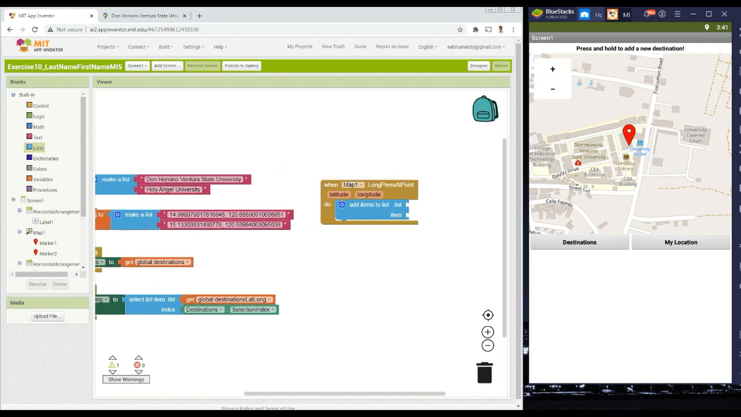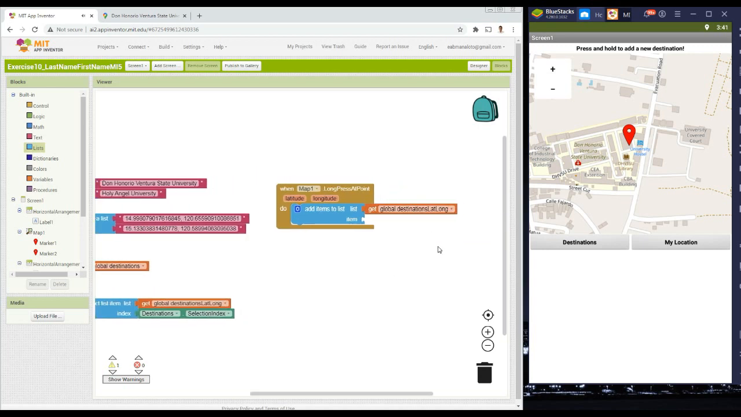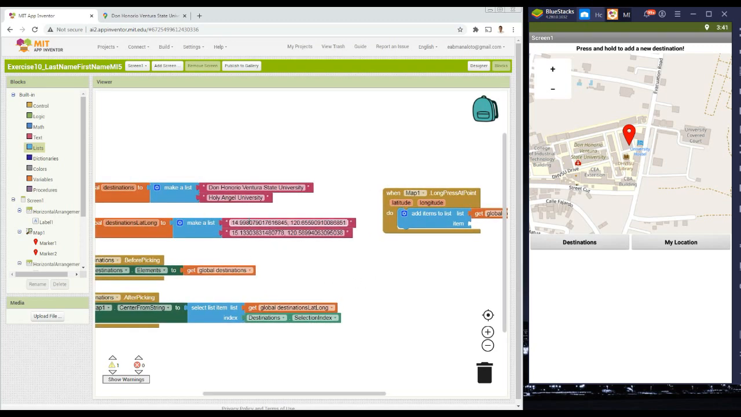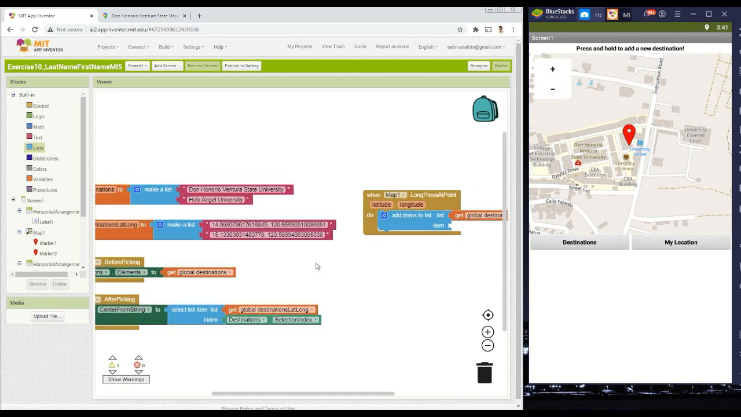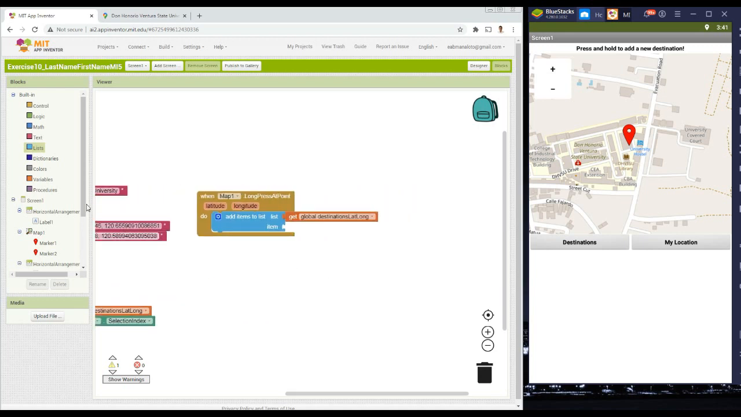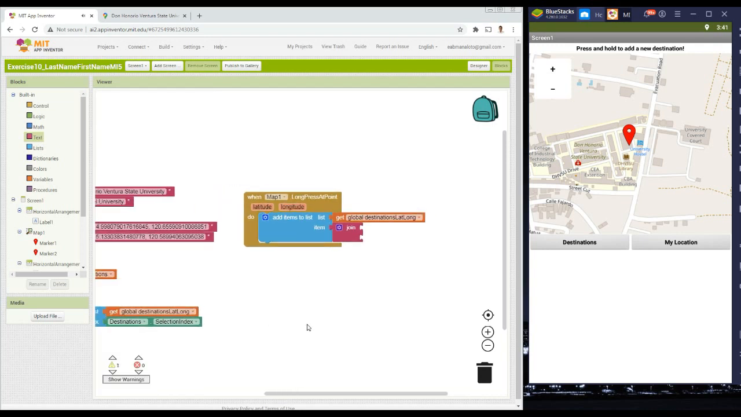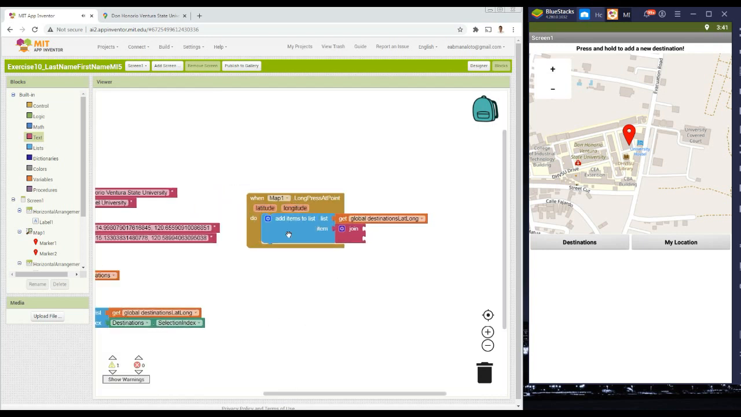Of course, we need to get the global variable, which is the destinations lat long. And then what's the item? Of course, the latitude and the longitude. And as you can see in our list, we have it in the one list, and it is separated by a comma. So what we're going to do is to have a join to get the latitude and the longitude.